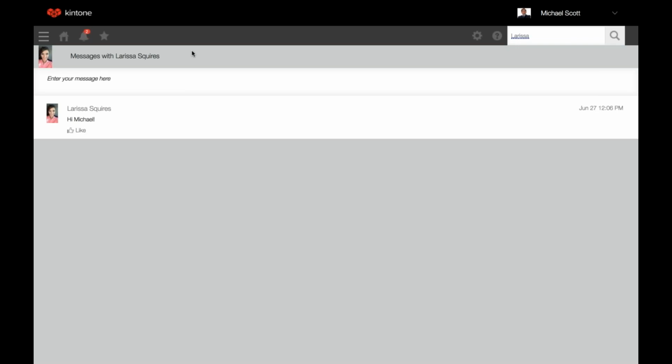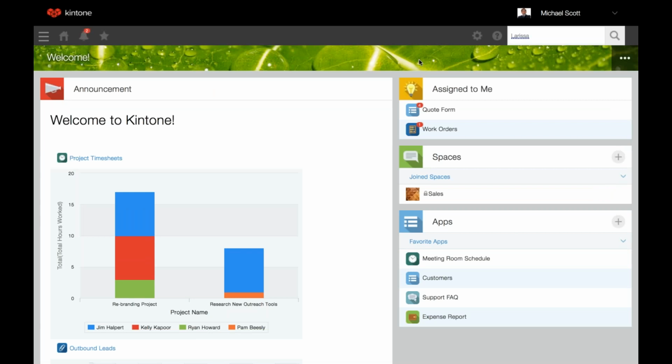So with people, you can interact with other users of the platform. And if you notice you do not have access to all users or are unable to send messages, this means your Kintone administrator has restricted those features. So now let's navigate back to Portal Home.